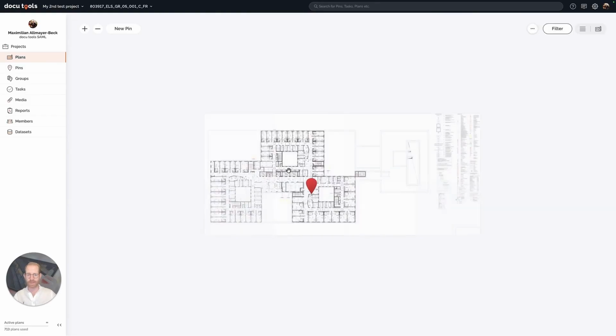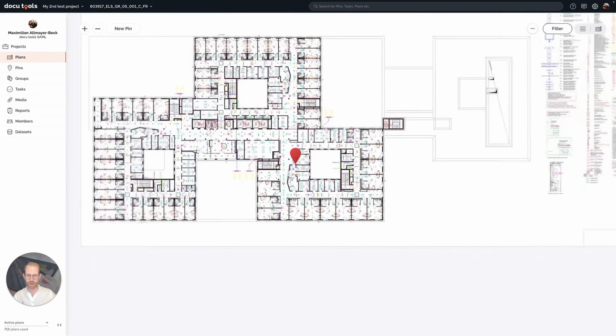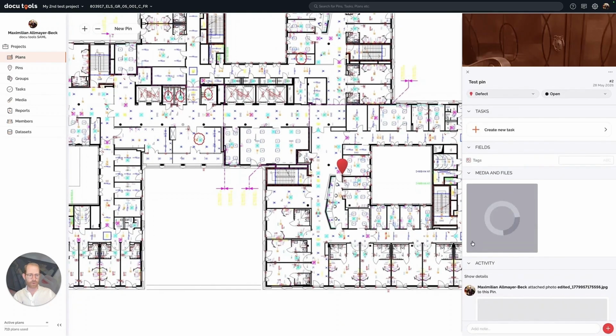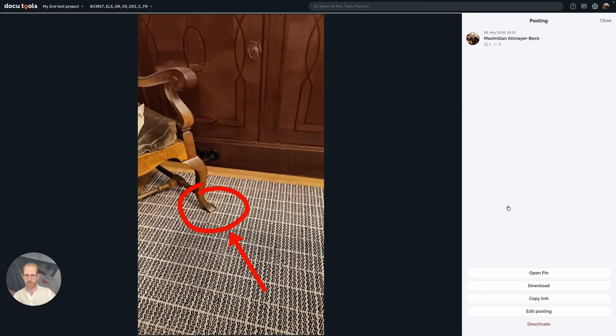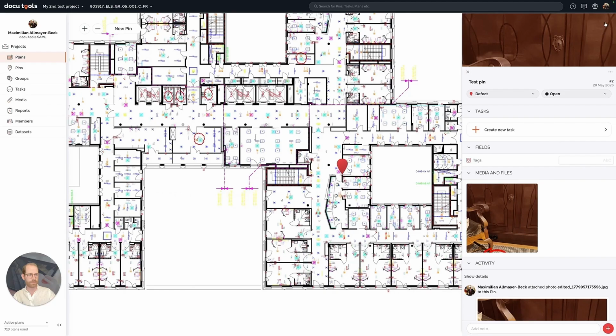If I now open the same plan here as we just did on the mobile device, we can now see this pin with the photo, and we can also take a closer look at the photo if we want. And yes, this way you have all the pins here in the cloud and visible in the web application.